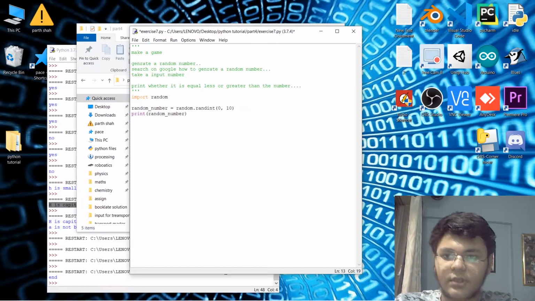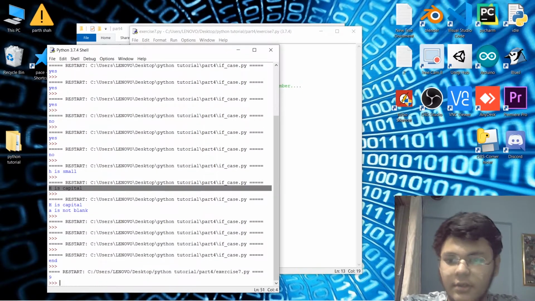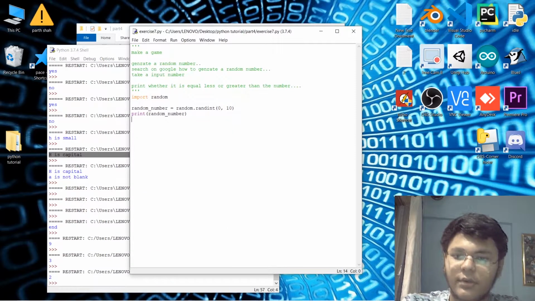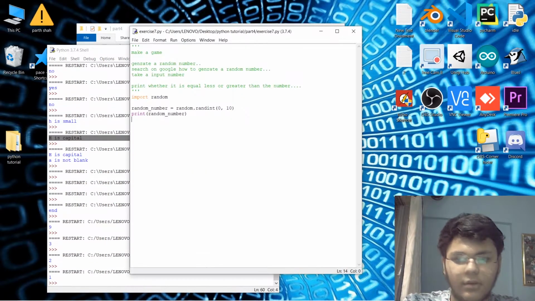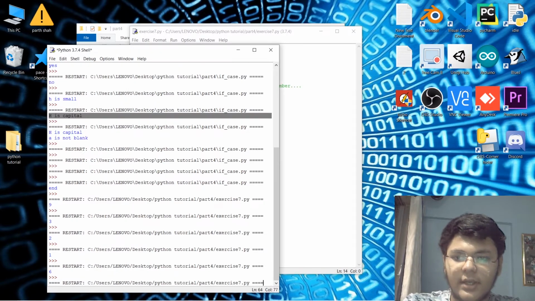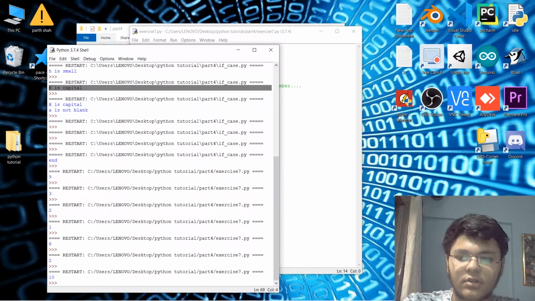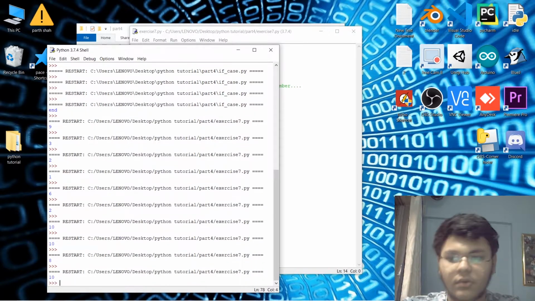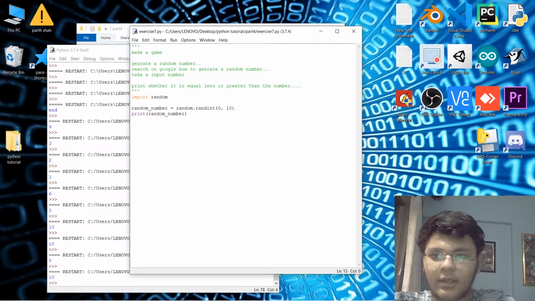I'll just print this. I'll run it. We got 9, got 3, we got 2, we got 1. So as you can see, we are getting random integers which are 0 to 10, inclusive of all. So it's completely random, right?